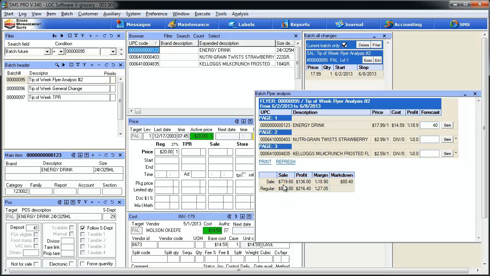So we can see what our revenue is at the sale price, what our revenue would have been at regular price, the difference in profit dollars, the difference in margin percentage, and then the markdown. So now we can better understand what would happen, at least based on the system calculation of similar price events for this particular item. Now let's take it one step further and compound it a little bit.